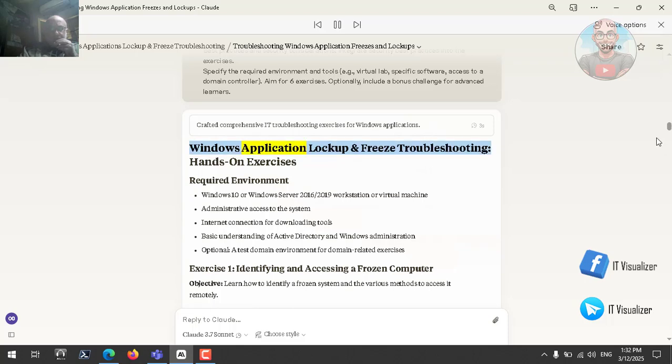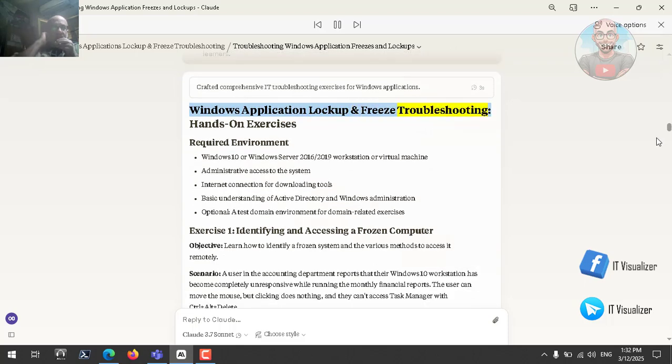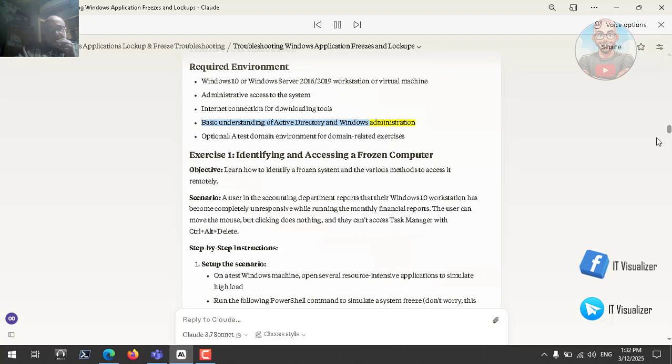Windows application lockup and freeze troubleshooting. Hands-on exercises. Required environment: Windows 10 or Windows Server 2016/2019 workstation or virtual machine. Administrative access to the system. Internet connection for downloading tools. Basic understanding of Active Directory and Windows administration. Optional: a test domain environment for domain-related exercises.